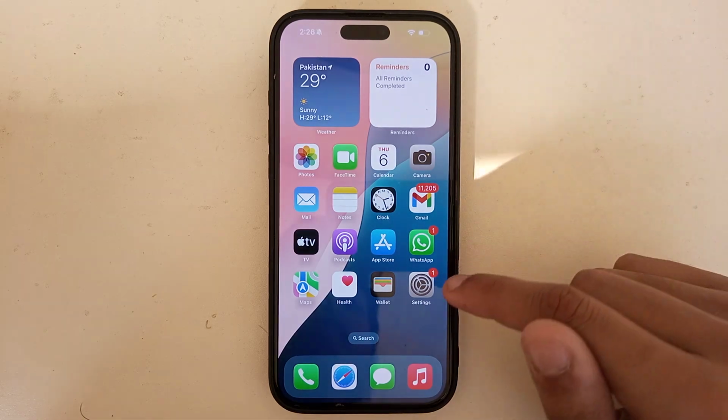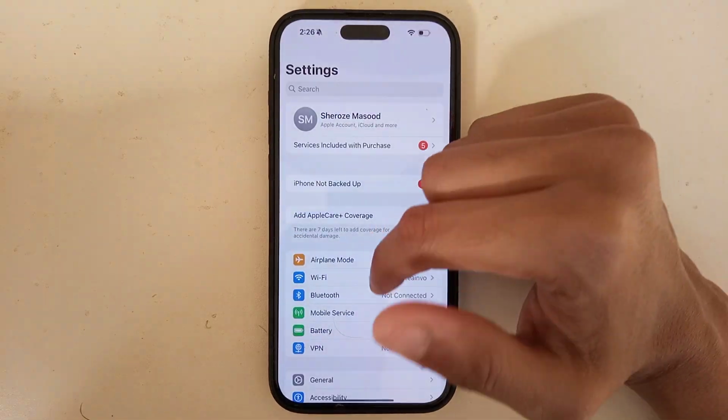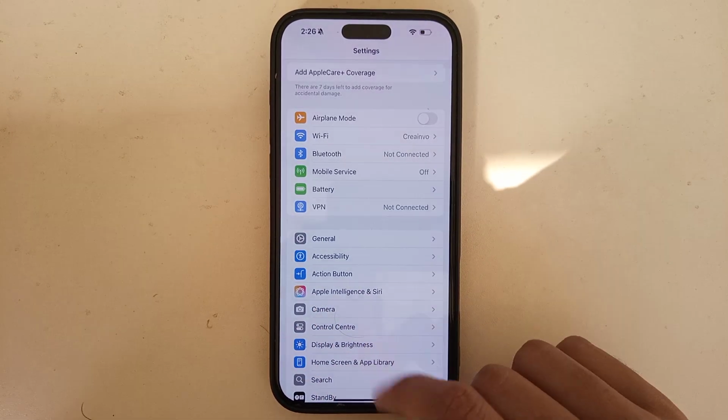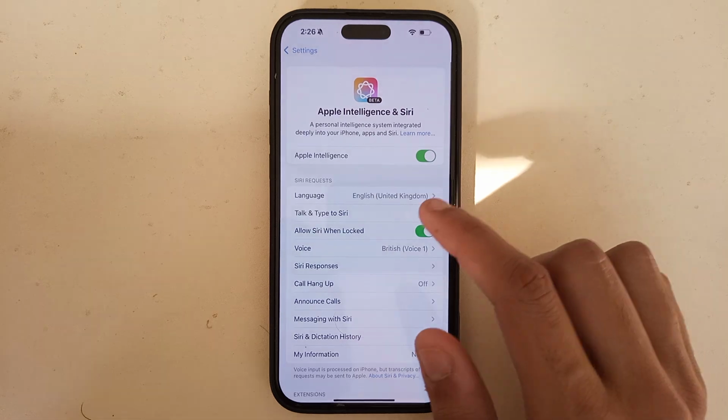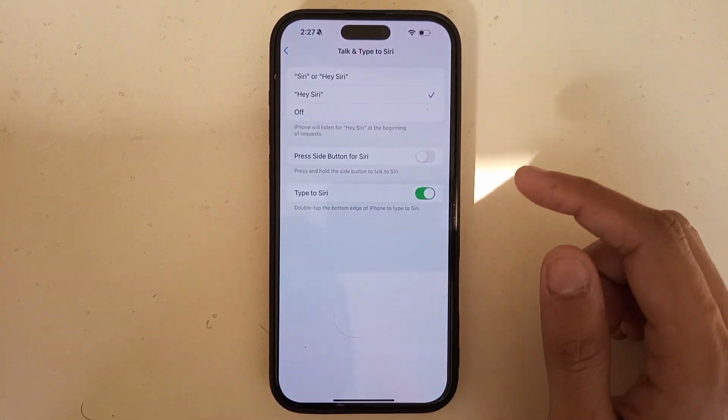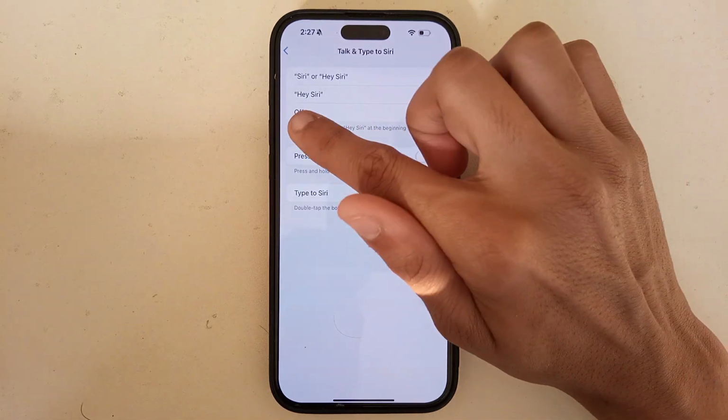So what you need to do is just go to the settings. Under the settings, you need to swipe up and there's an option of Apple Intelligence and Siri. Just tap on it, and as you can see there's an option Talk and Type to Siri. Tap on it, and by default it's in the off section.